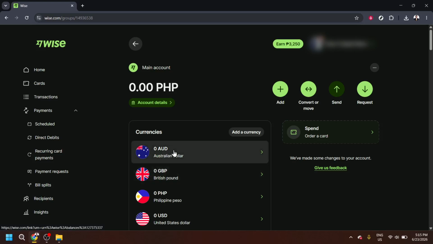Now that you're on the Main Account page, look at the big box that shows your balance. Right underneath your balance amount, you'll see a row of buttons. There should be one that says Add, one that says Send, and one that says Convert. See that Convert button? That is your golden ticket. Go ahead and click Convert.